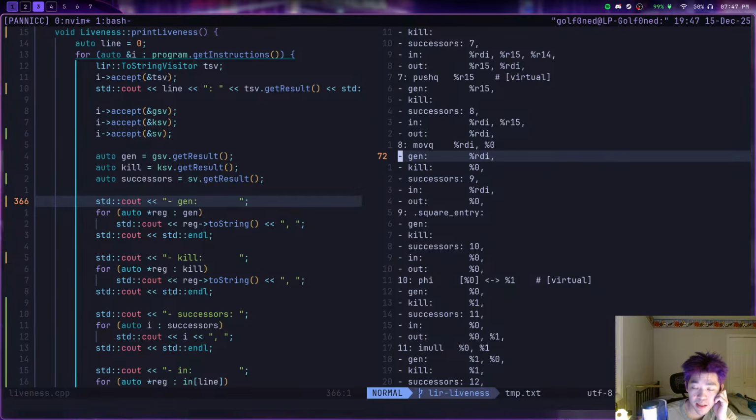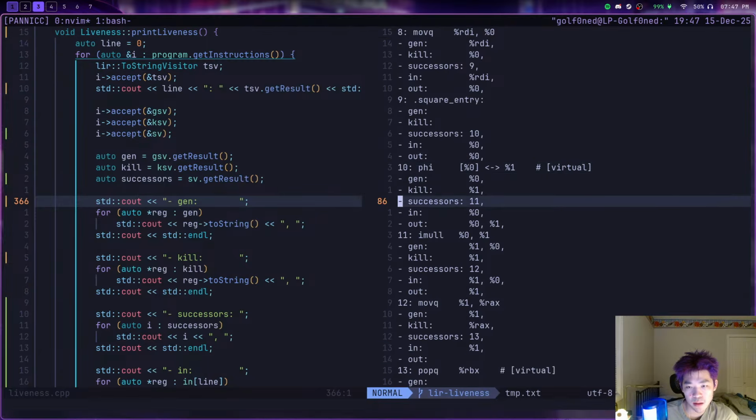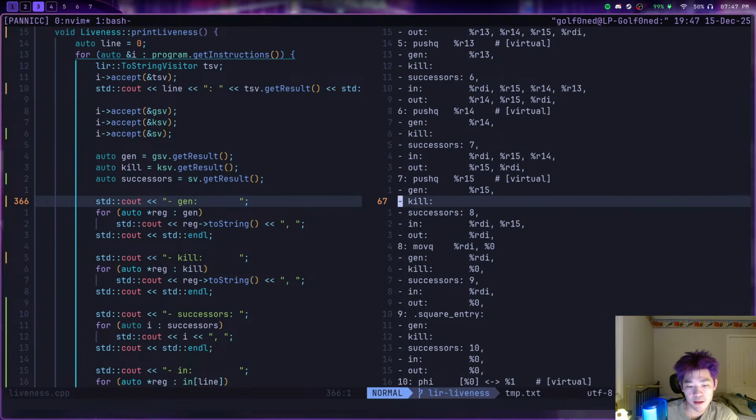This doesn't make sense. Actually, this seems fine. But why is 0 in the outset? I've definitely done something wrong. I don't think this looks correct.